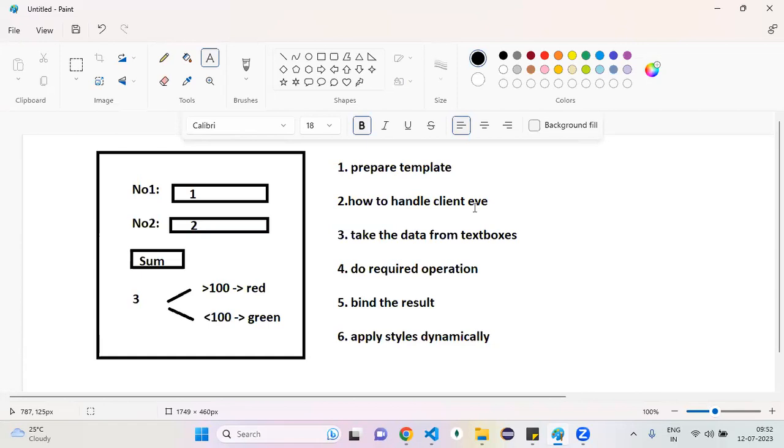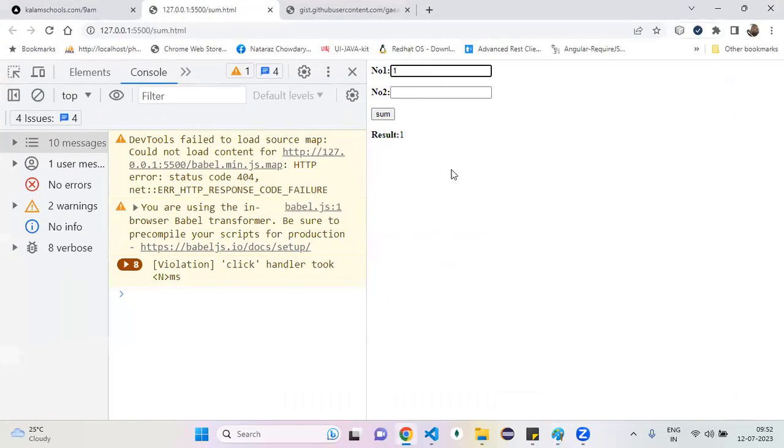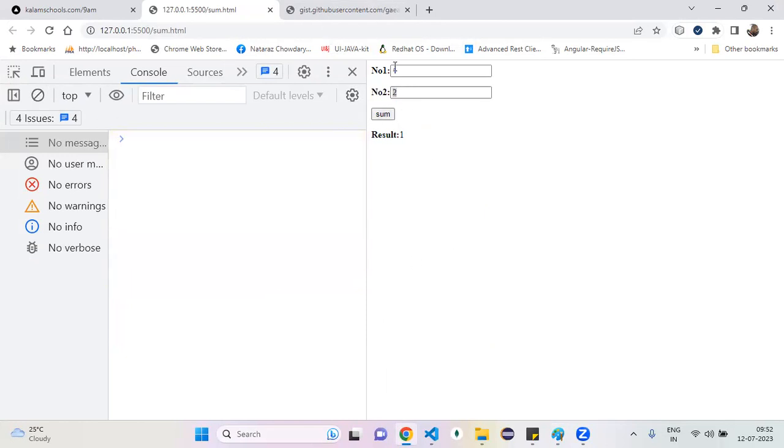Come on, you have to take the data, right? Where is my data? Text box 1. Where is my second number? Text box 2. If you want to take the data from text box 1, first of all, the text box is required, right? Yes or no?